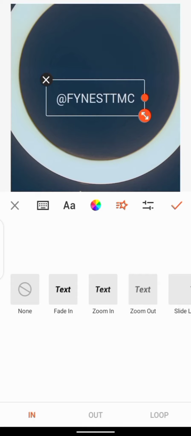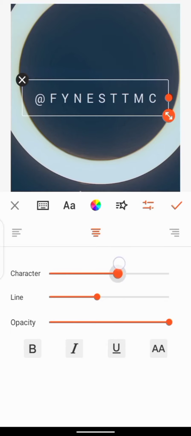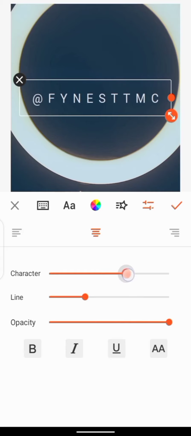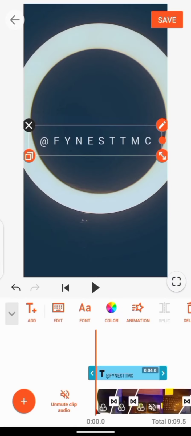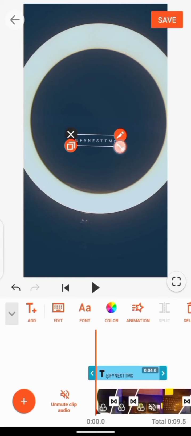I don't want to add transition to this, so I go to this setting, the character. Spacing the character. The line here is for if you had two layers of text, to space the line in between them. Then this is the opacity. I already did the opacity on the other side, so there's no need. I want it spaced out. When I'm done, I click on the good button here and reduce this so it looks nice.